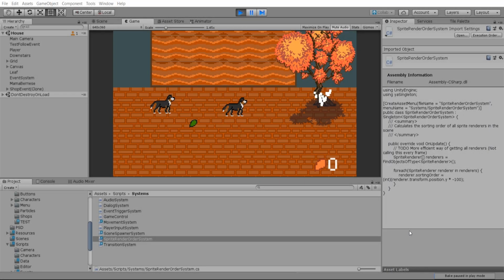Hello everybody, Chris here, and in this video I want to show you guys a quick and easy way you can have sprites render in front or beyond each other through a simple calculation.